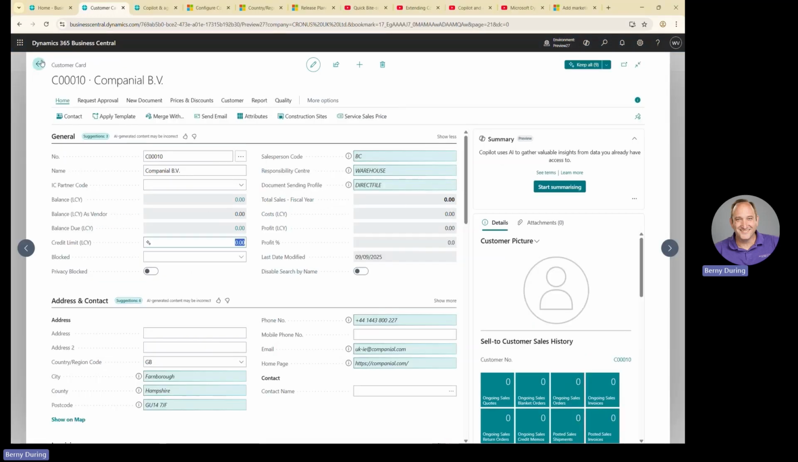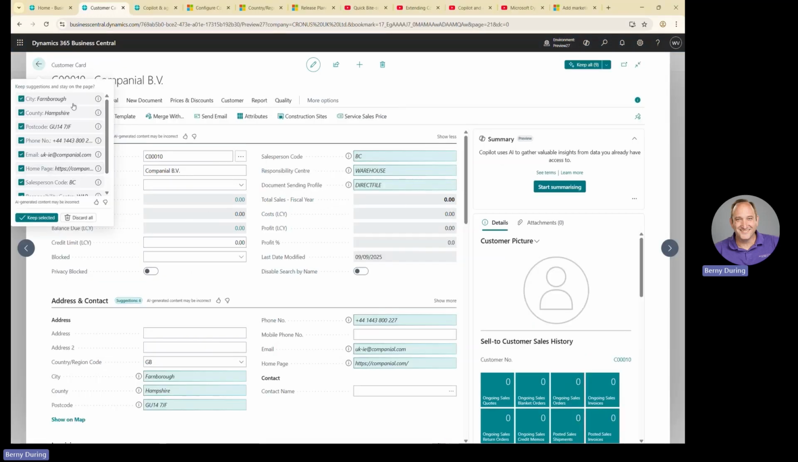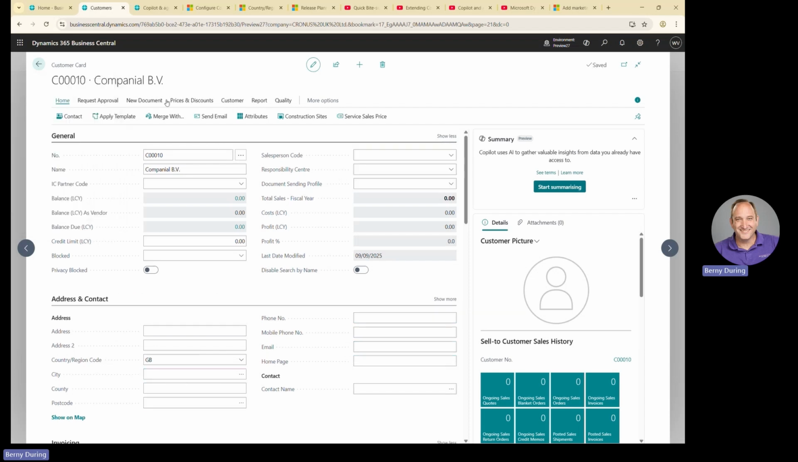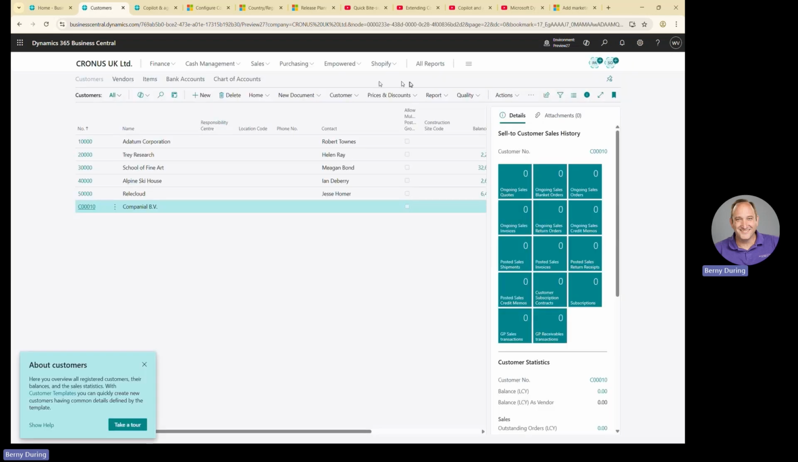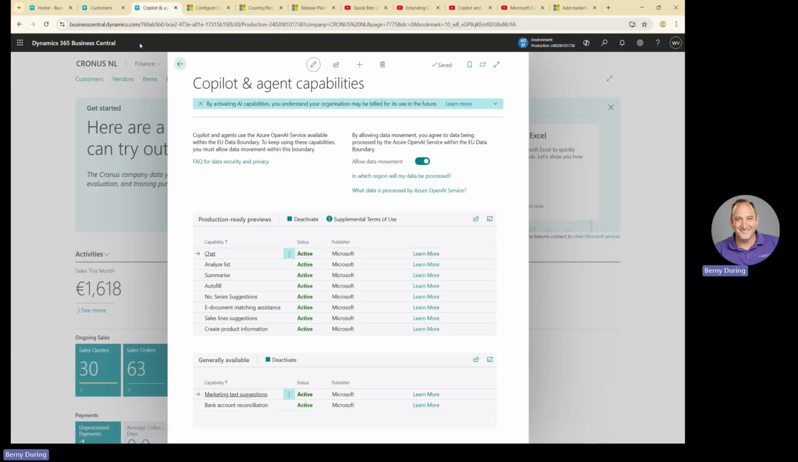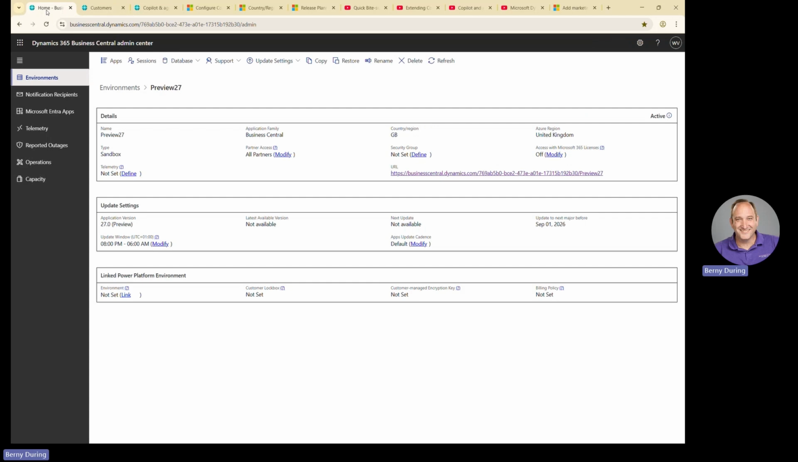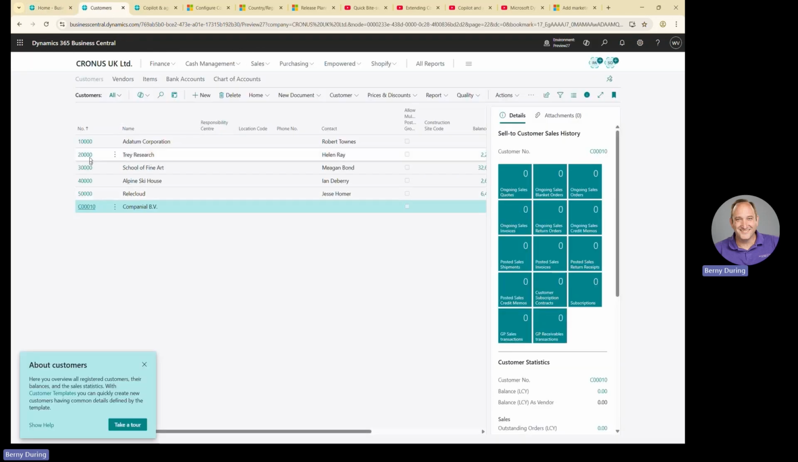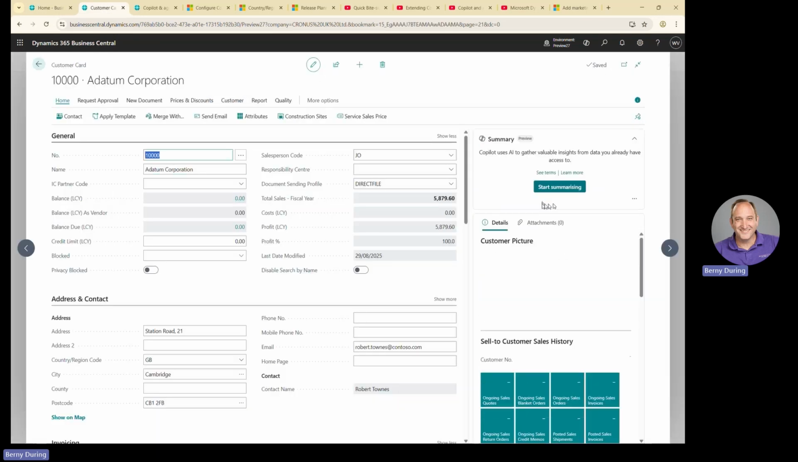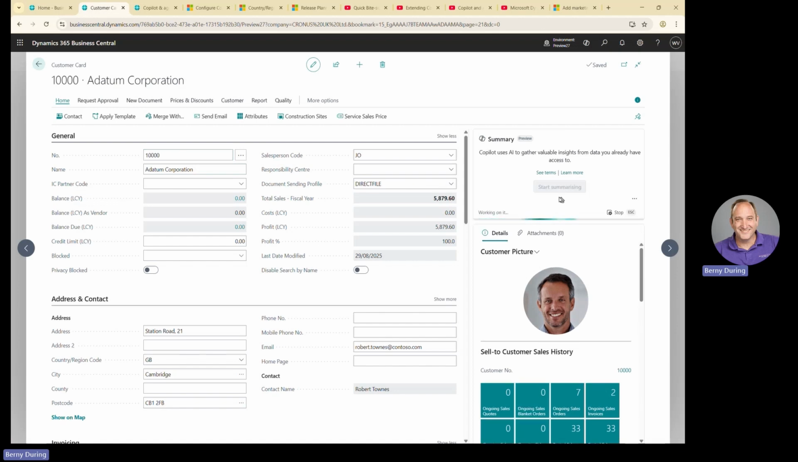Let's go into the preview, and let's discard all the changes over there. I think Cronus. Okay, let's see what version I've got over here. This is preview 2.7. Yes, this is a preview version 27. So if I open 8atom Corporation over there, you'll see that this one as well, I have to say start summarizing.